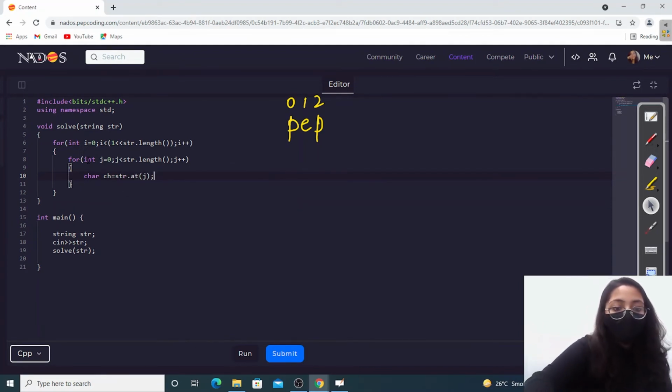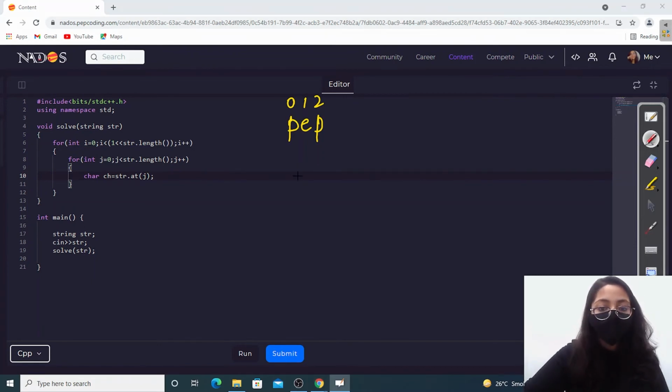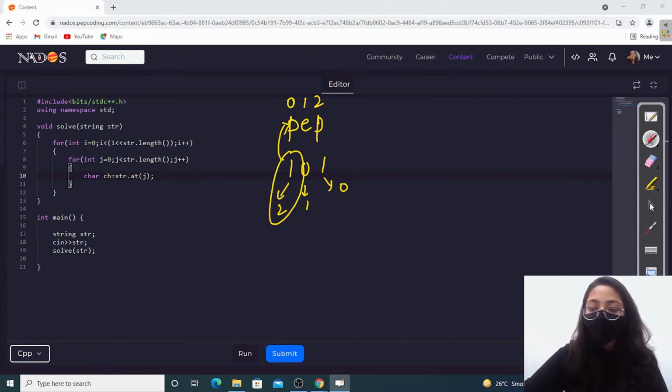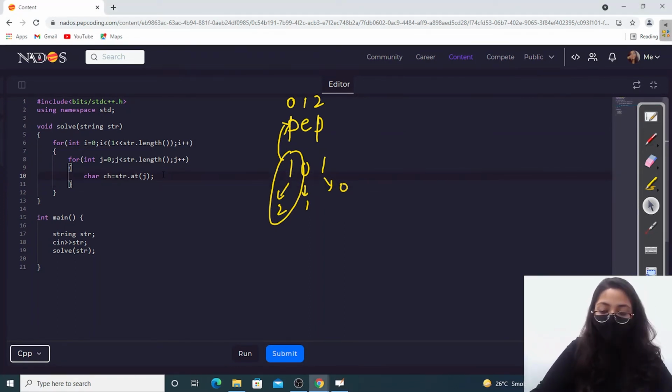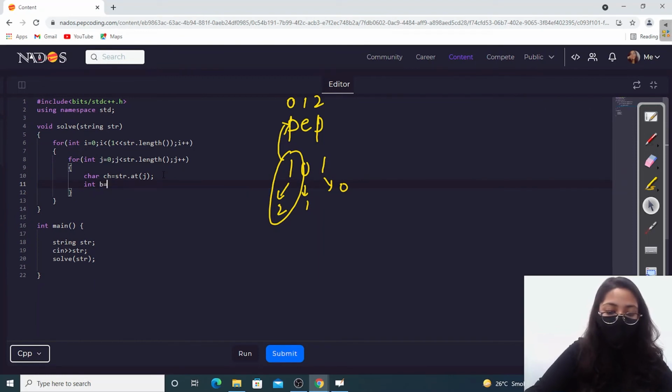Now see, when I'm working with any binary representation, let's suppose I'm working with 101, indexing over here is 0, 1 and 2, right? Now the problem is that we need to work with this bit first since it is corresponding to 0th index of the string. So how will I find this most extreme bit? Over here we'll have int b to be equal to string dot length minus 1 minus j, right?